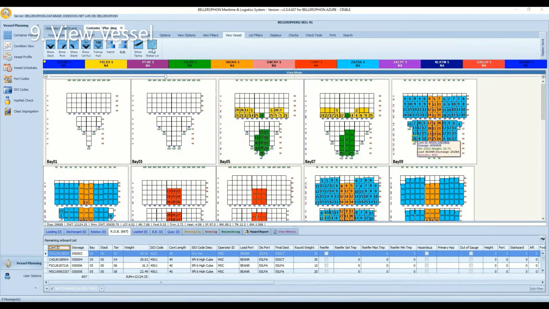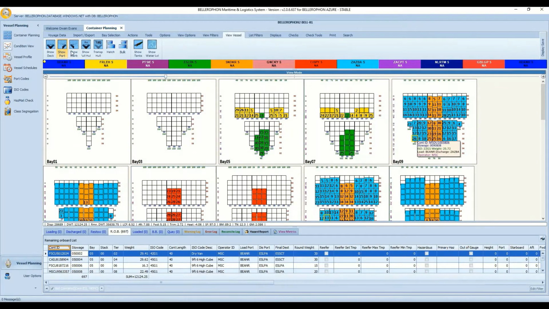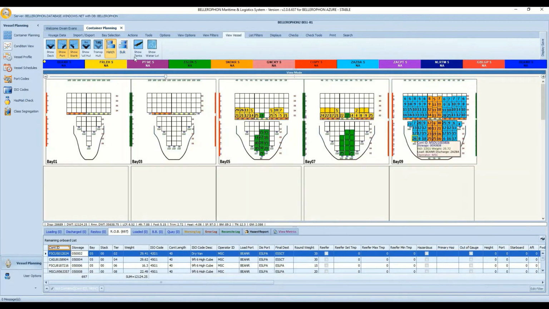We are now within the View Vessel tab. You will see a number of buttons in the top left corresponding to viewing options displayed for the vessel on the bay plan. You have the ability to turn these options on or off depending on how you wish to view the vessel within container planning.